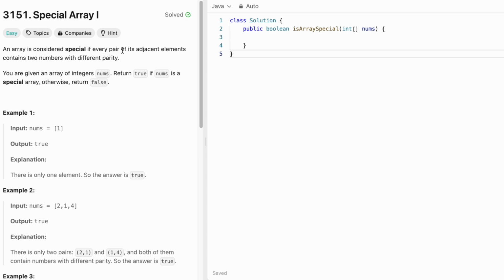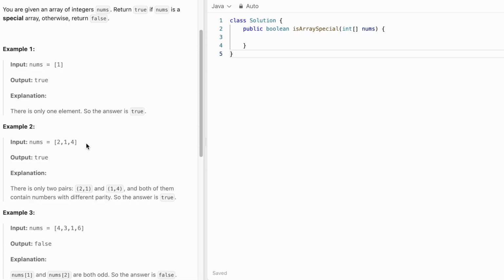So they're asking us to check if adjacent elements inside the array have different parity. So every pair of adjacent elements inside the array has different parity. Let's take this example. Here, these are two adjacent elements. These two have different parity because this is an even number and this is an odd number. The next pair is this. We have to check if these two elements have different parity. Yes, this is an odd number and this is an even number. And those are the only two pairs.